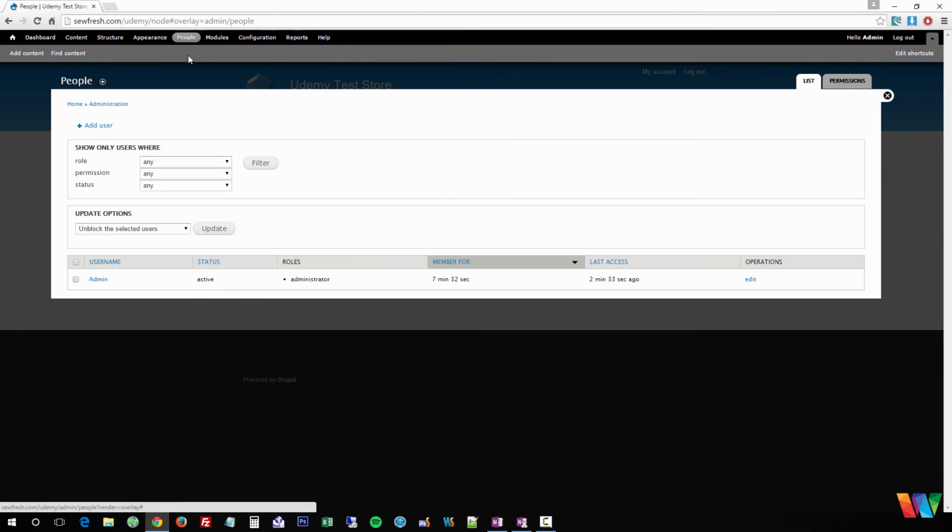The People tab shows you all of your users. If you had people that had created an account, it'll show you everything. It'll show you every user that's in your website, when the last time they logged in was, what role they have. So you can see I'm an administrator.